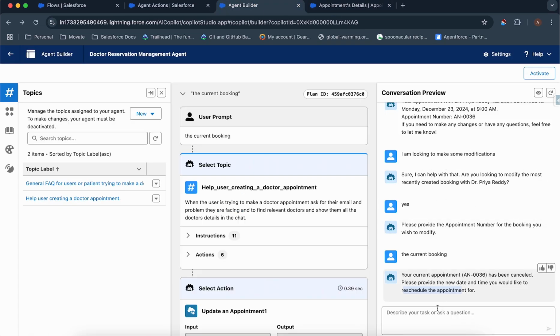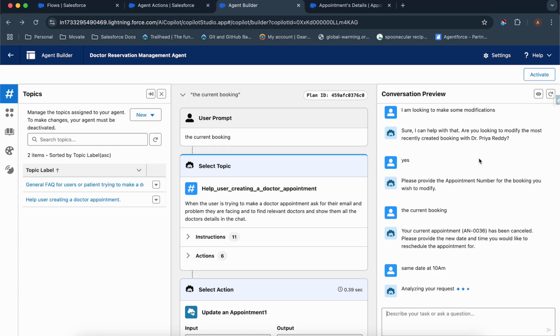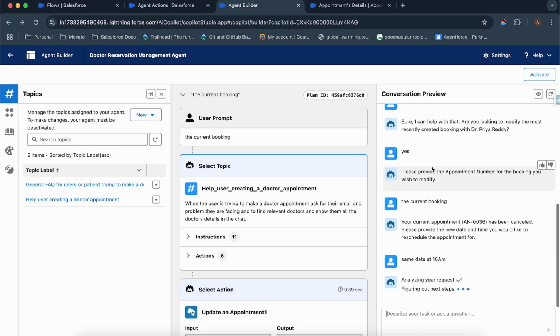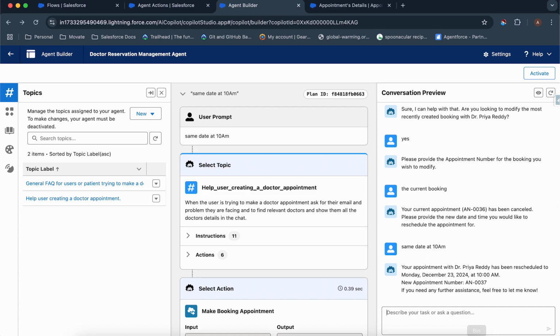Now that it is cancelled and you want to make it for like 10 a.m., okay, you don't have to say anything. You can say same date at 10, or let's just say 10 a.m., right? Same date. It will pick the proper details from that previous appointment, right? And try to book it, just reschedule it for 10 a.m., right? You see, Monday 10 a.m.